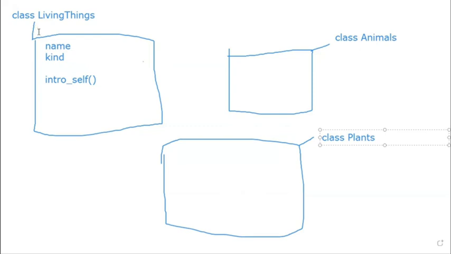So I created a class. This is class LivingThings, which has name and kind as the attributes. Then intro(self) is the method. So here I have another class, animals and plants. I want a situation where class animal and plants will inherit all the attributes and methods in class LivingThings, so that I won't have to start writing my codes over and over again.